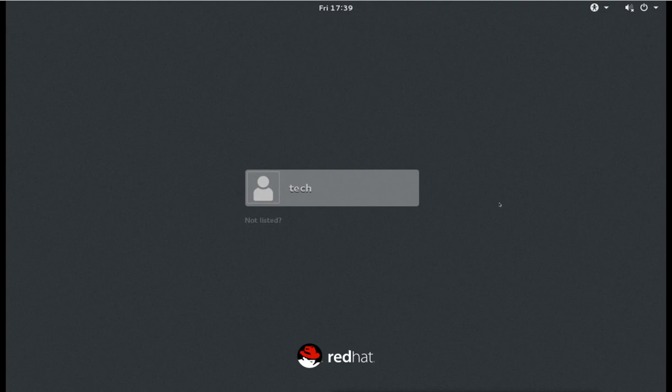It is actually not recommended to log in as root. You can log in as a normal user, and if you want to do some administrative task, you can switch to the root user. But it is not recommended to log in as a root user.